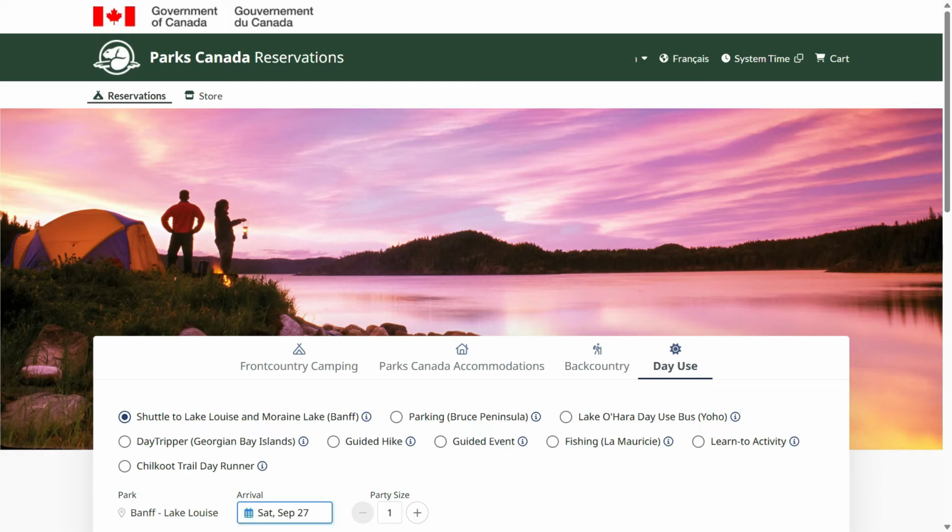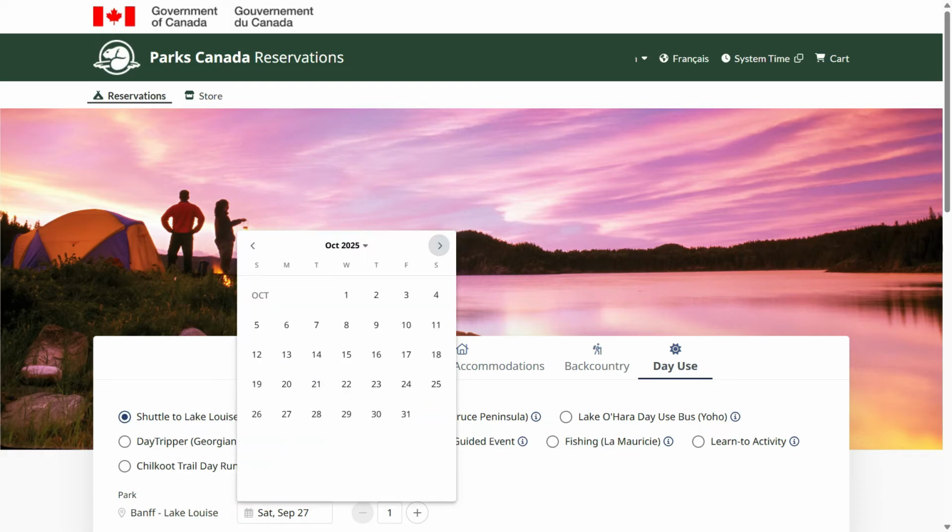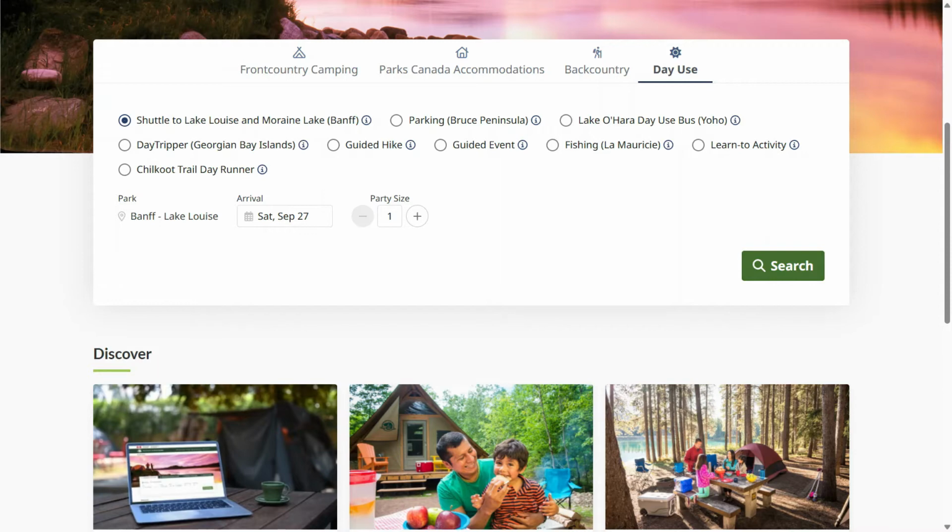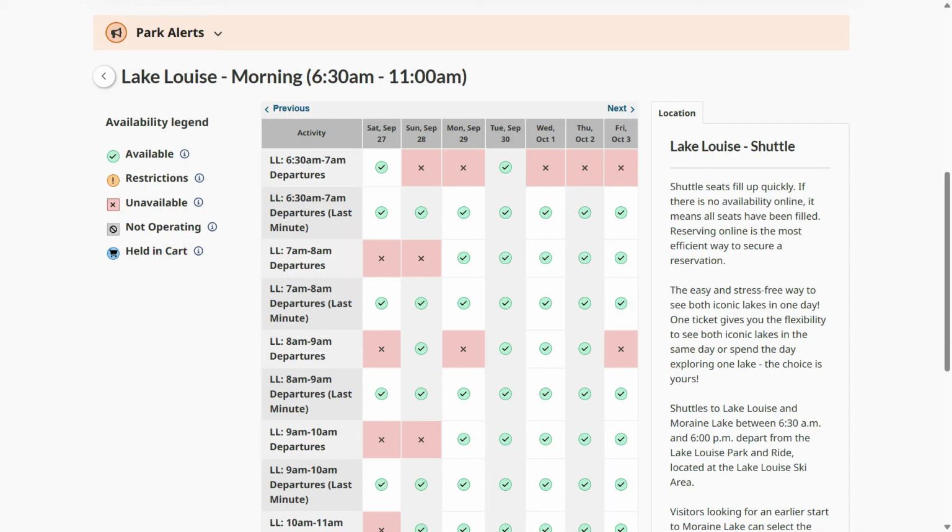You select the date, whichever date you are looking for. Right now, because I have shown day use, it will only pick up one date. Come down and click on search. Then you come to this page, and here you see the legend. Anything shown in green is available, and you will see how quickly these have been booked.